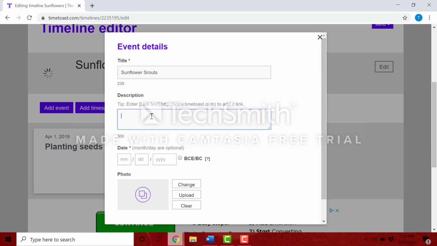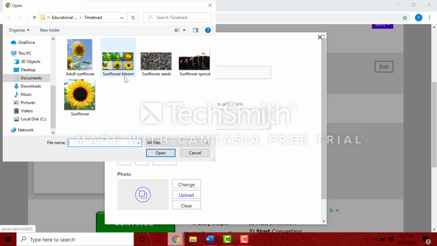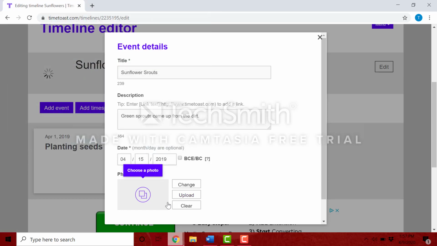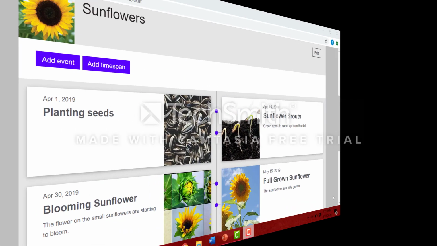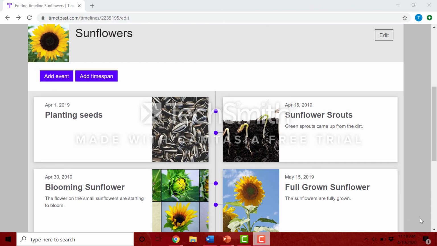and again, you will just add a description of what you observed or saw during this event. And then you will pick a date. And again, you can upload a photo. And lastly, create event. Now that we have created the entire timeline, you can see that we have multiple events in the section.